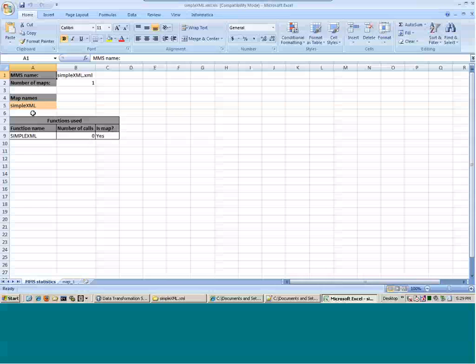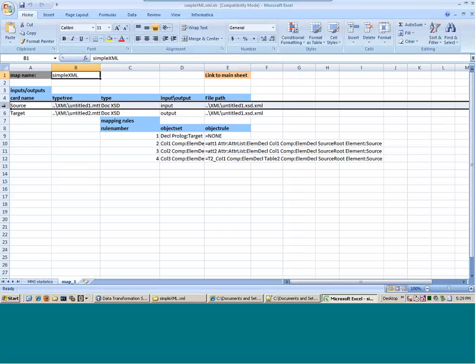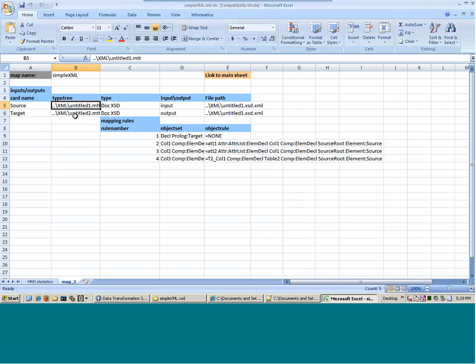Again, this is a very simple mapping. It only has a single map within it. And this is what this map is doing. It's taking this source that corresponds to this type tree and generates this target, which corresponds to this type tree. And those are the mapping rules of how one field is being mapped to another. In this case, the attribute ATT1, underneath the element call1, underneath the root element called source root, is being mapped into the field or the element called call1 underneath the element target root on the target side, and so on.